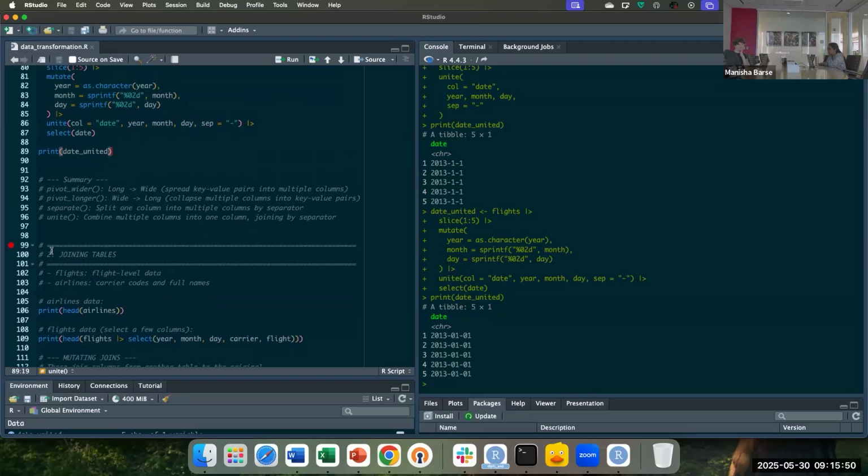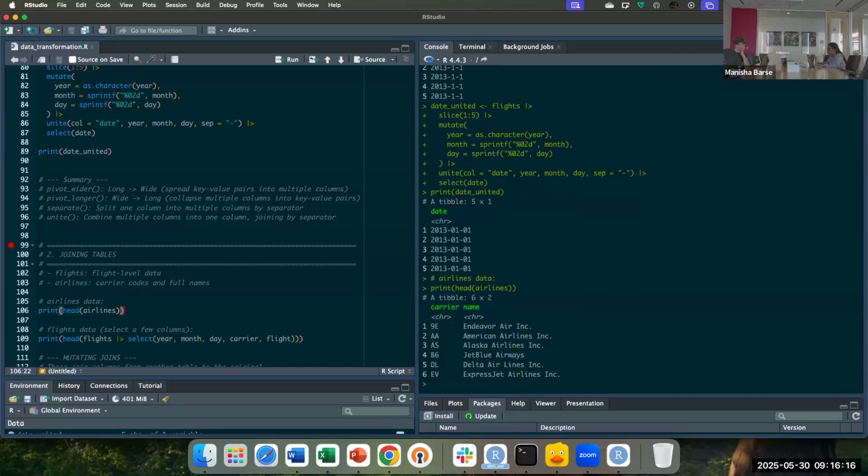For this, I am going to look at the flight level data and another dataset, which is the airlines data. It has the carrier codes and full names. Because we want to join 2 different tables, this is the second table that I'm going to look at. Let us take a look at how this airlines table looks. It has a carrier column, which has the carrier codes for each of the airlines, and another column which has the full name of these carriers.